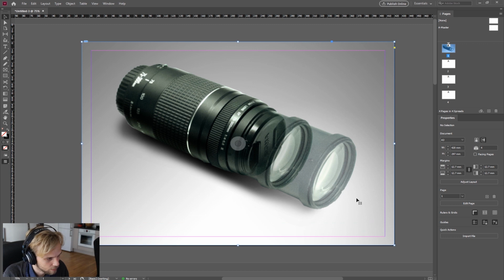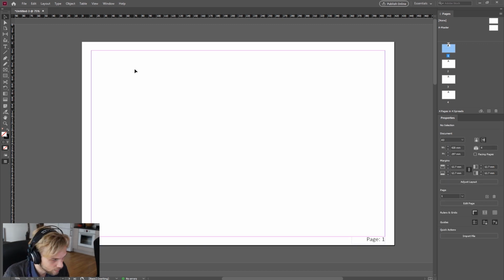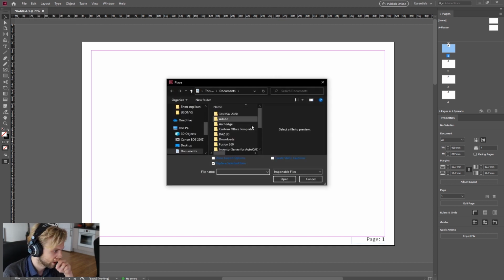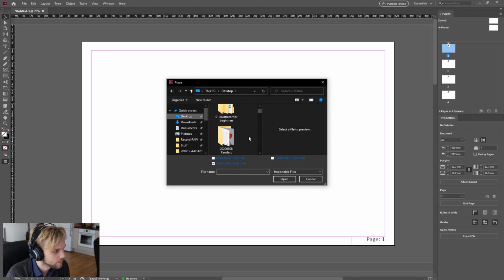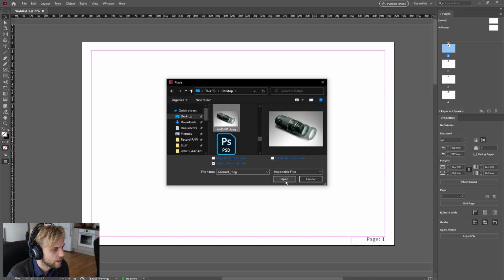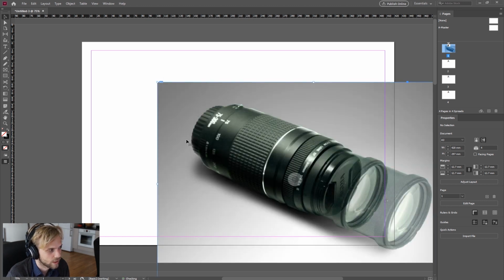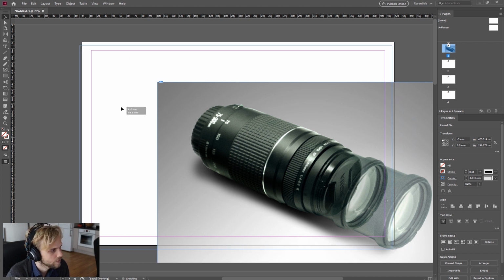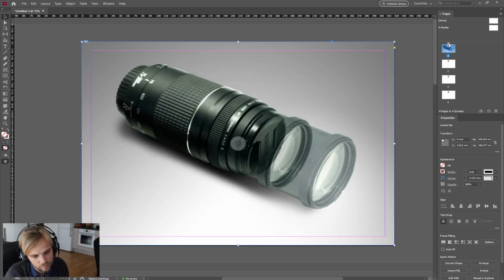Okay, so that was just drag and dropping it in. But with the Place, File, Place, or just simply Control D, it's quite the same thing. You go to your folder where you have the file, and you find the file, and you just hit Open and click, right? You can do the same thing with multiple files, but in this case we don't have that many, so I'm just going to do it one by one. All right. So now we have this guy here, right?